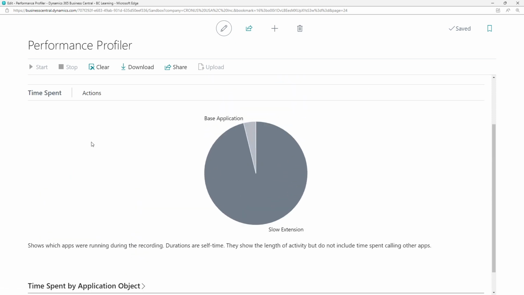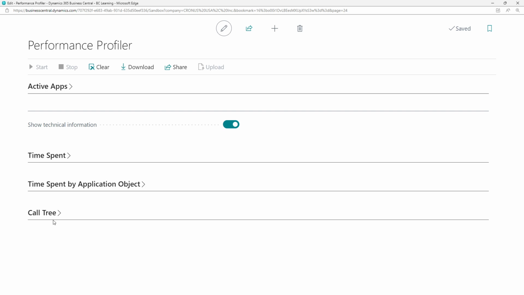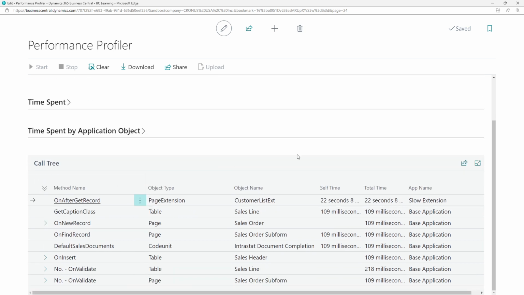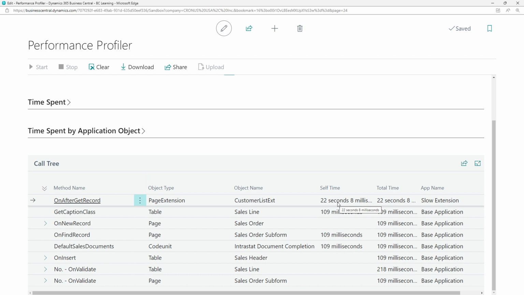Okay, that might not be something that you're looking for, but the last one is super important, which is call tree, which helps you in case there's an error message. So it will navigate you through how the process went. You went into your customer card where this page extension code gets activated, which ran for 28 seconds and 8 milliseconds. Then it came to some caption class conversion.